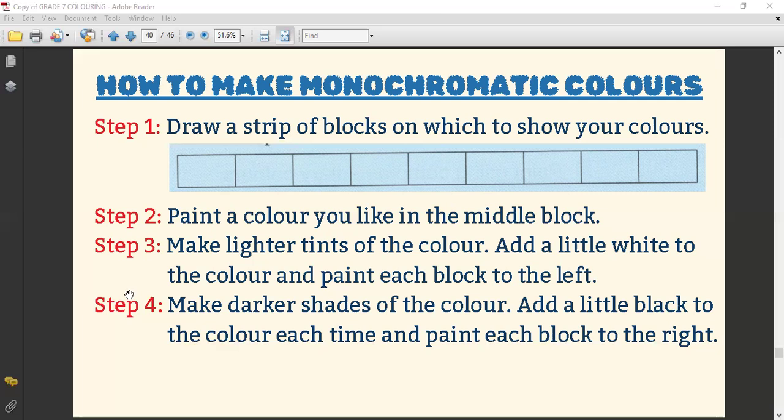Paint the color you like in... Okay. I don't know if it's just me, Ayla. I was not able to hear you. Maybe if you can repeat that. Paint a color you like in the middle block. Okay, that's very good. The third one, Mukuka?